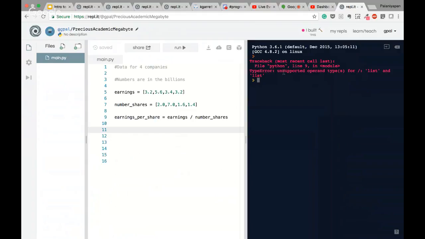It says that when you have 2 lists, you can't divide. You can't just say 3.2 divided by 1.6. It doesn't allow us to do that, and that's a serious limitation. You want to be able to do mathematical operations on your elements so that you can do better analysis. So that's a limitation with lists, and that's where NumPy comes in.